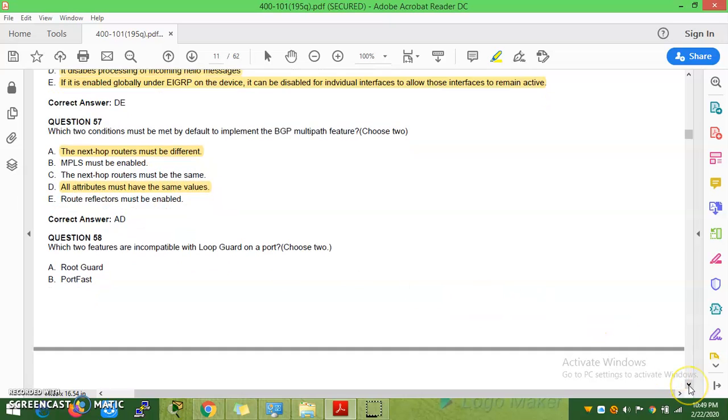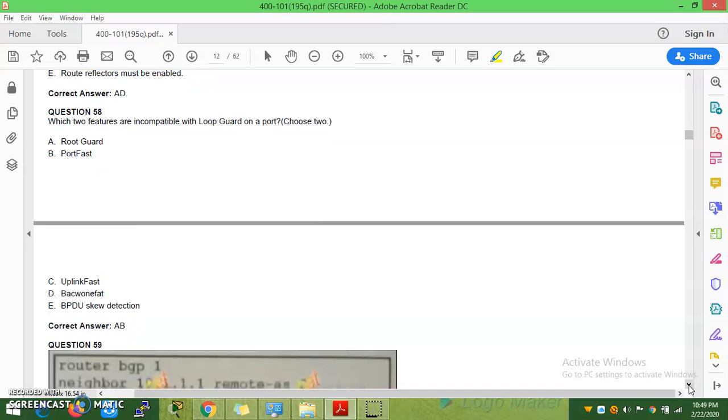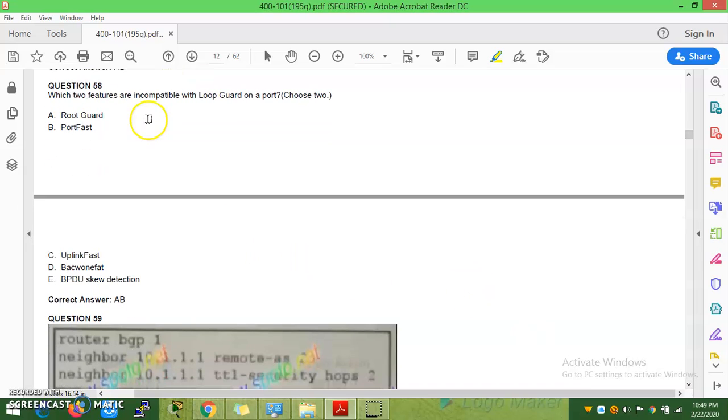Okay. Which two features are incompatible with loop guard on a port? One is root guard, and the other one is PortFast.